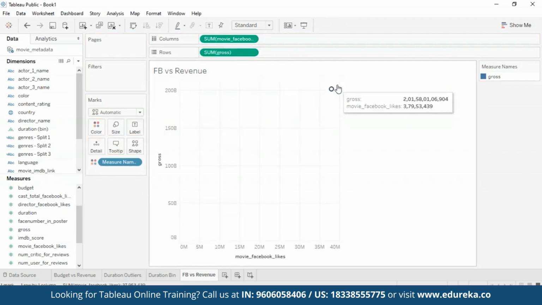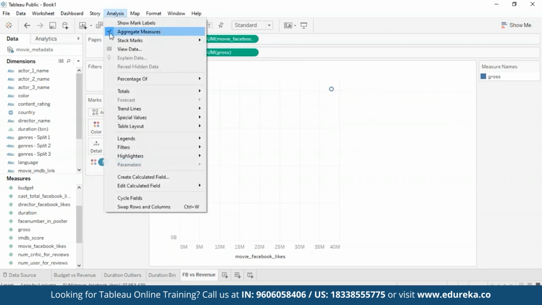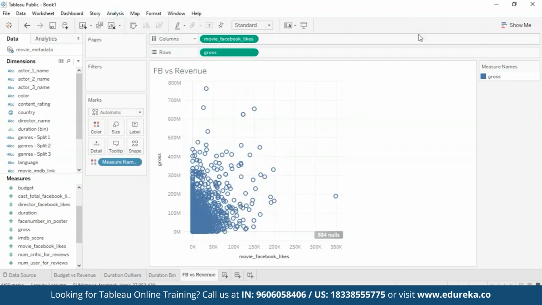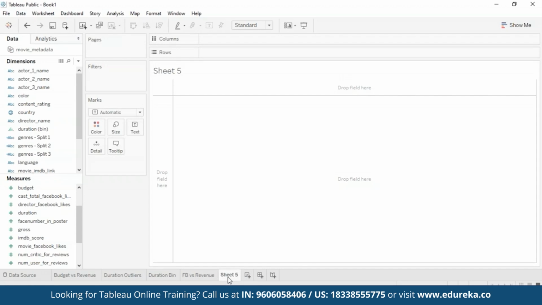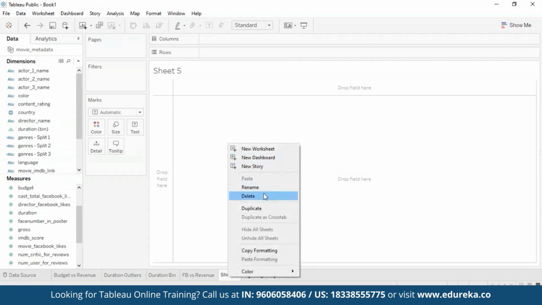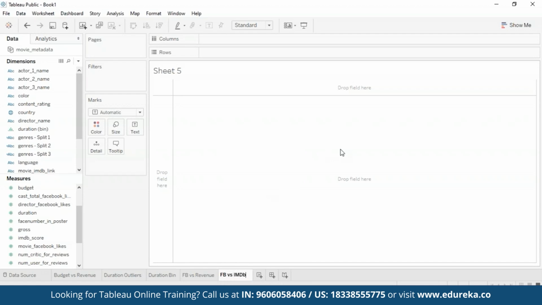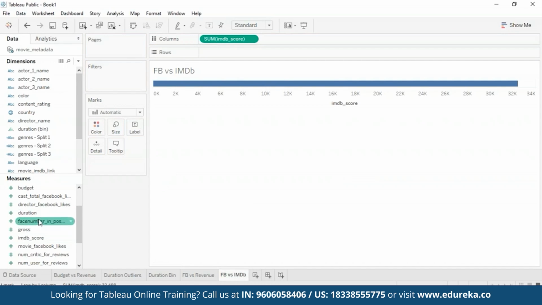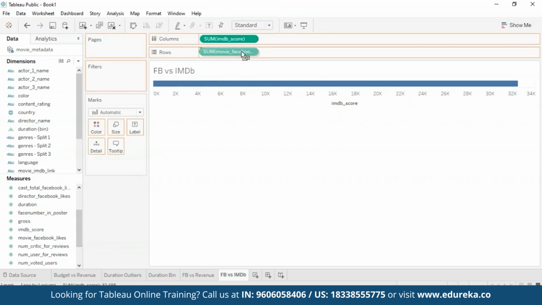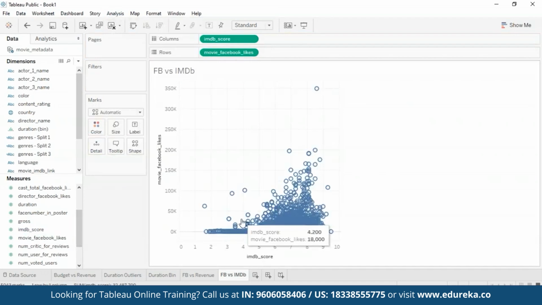As you can see, we again only see one point. Yeah, and with this, you can see that there's actually a linear relationship between the gross revenue and the Facebook likes. Similarly, we had the question for Facebook versus IMDb voting. We're going to do the same thing. We're going to go for the IMDb score as well as movie Facebook likes. And here we can see that the IMDb score actually affects the Facebook likes.